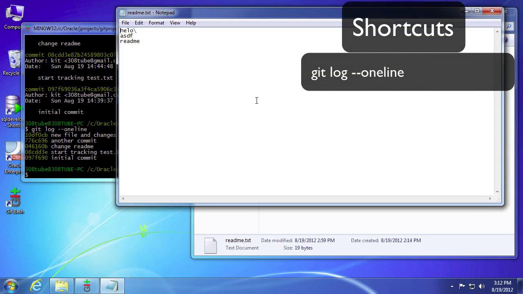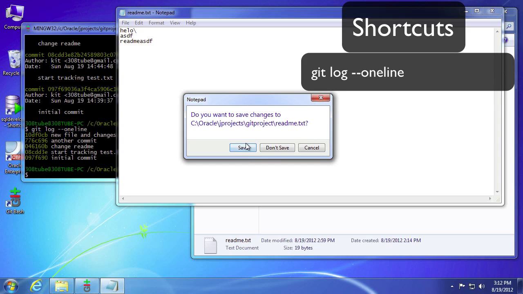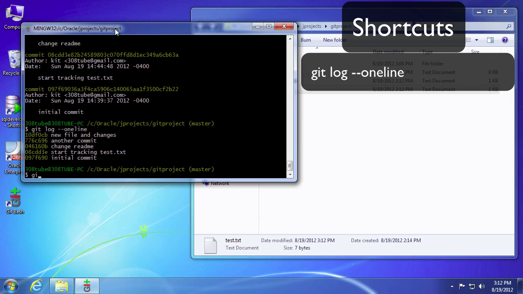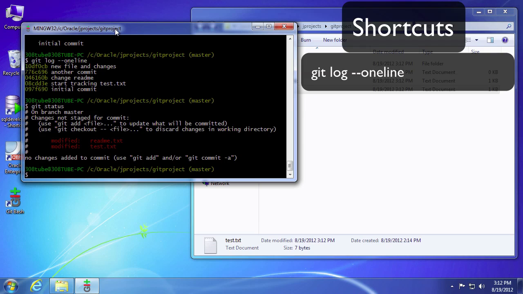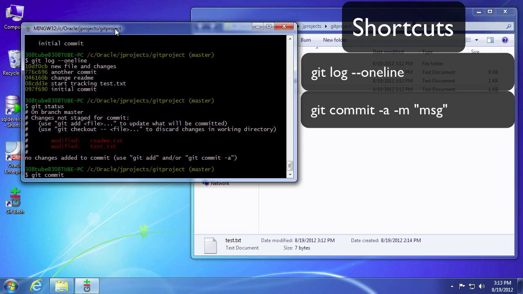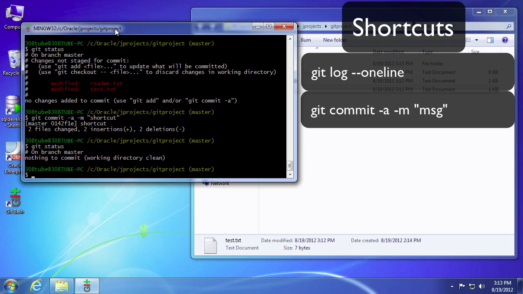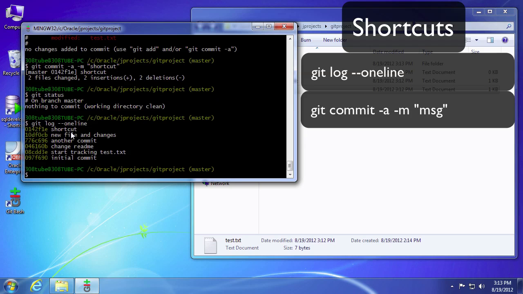Also, let's go ahead and quickly change these files. So if we do a git status, we notice those have changed. If we want a quick way to do a commit, you can say git commit -a, which will add everything in the directory to the staging area, and then you can say -m and leave your message. And then if you do a git status again, you'll notice there are no changes. It's a clean working directory, so that commit was made. If you hit the up arrow key, you'll notice the shortcut commit has been done.